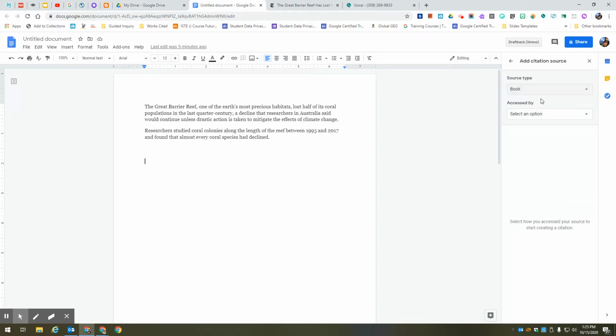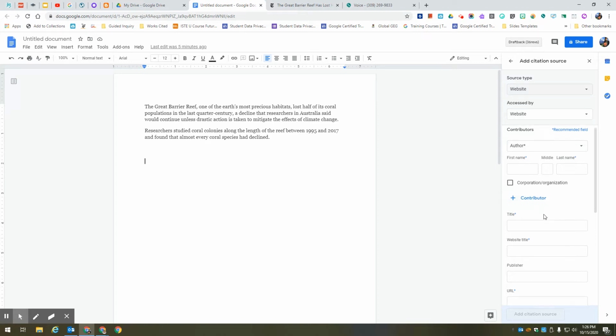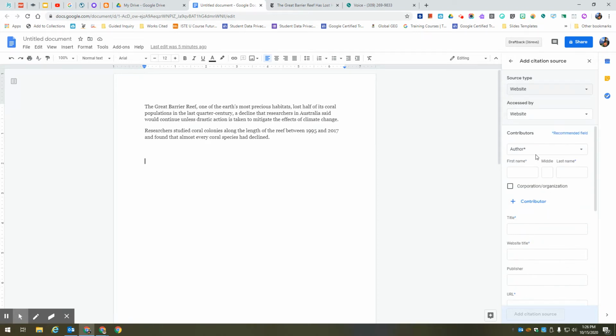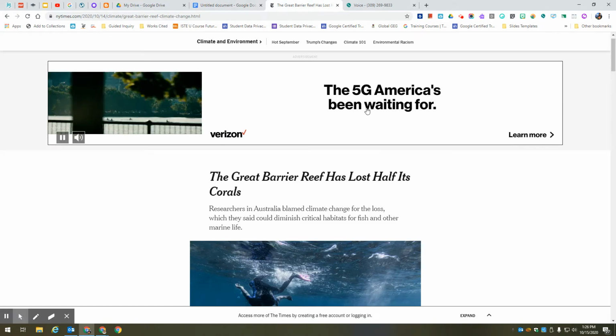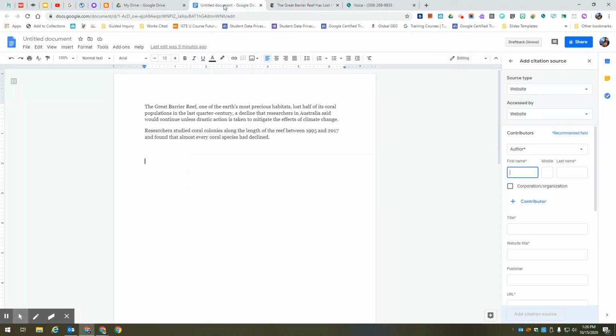So I click that. It'll give me options on source type. I'll select a website for this example. And now I simply type in all of the fields that you see here. So the first thing I need to look for is the author of my website. So I come back here and I notice my author is Maria Kramer right there. Back over here, type it in.